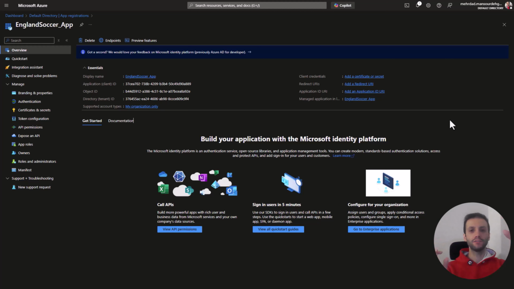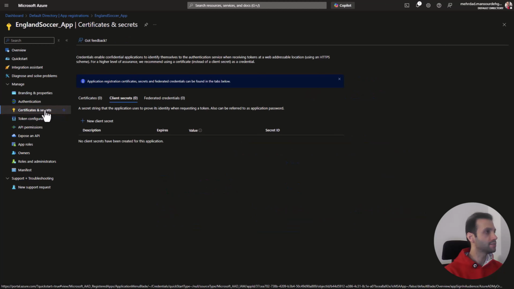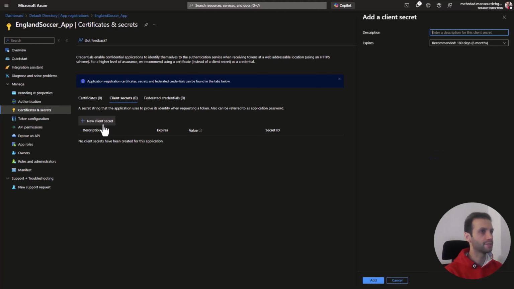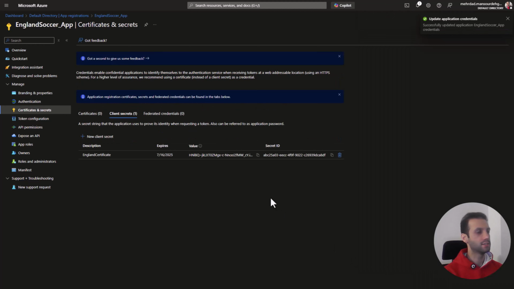It means we have Databricks, we have data lake, we have one application and one certificate or a role to play a role between these two environments. So I go to the certificates and secrets and create a new client secret. I call it England just certificate. That's it, and expire after 6 months. That's okay. Just add it.